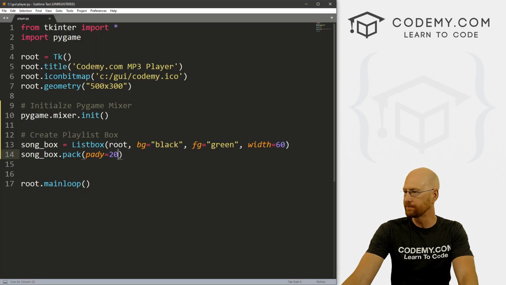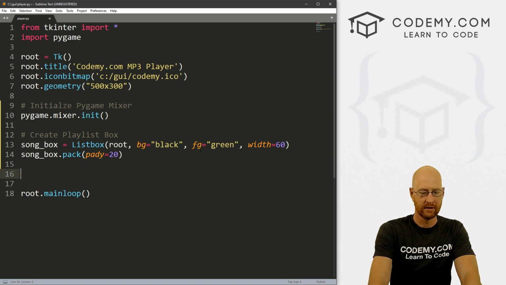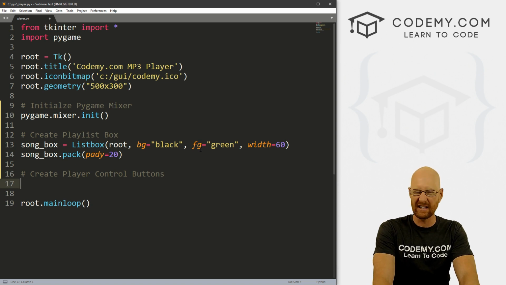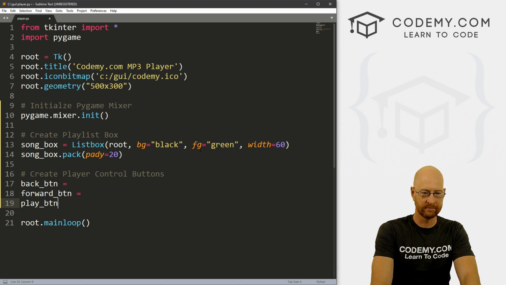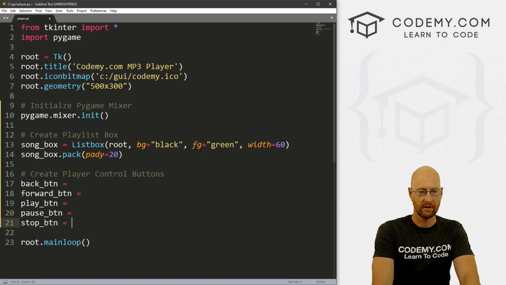So let's head back over to our code and let's create, let's say, create player control buttons, right? And we need 1, 2, 3, 4, we need like 5 of them, right? So I'm going to call one back underscore button, and I'm going to call another one forward underscore button, and then I want to call the play button, and then we need a pause button, so let's call this pause button, and then we need a stop button, right?